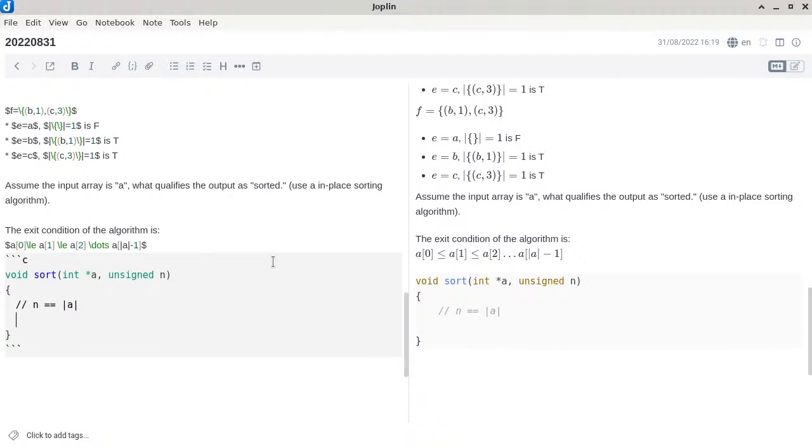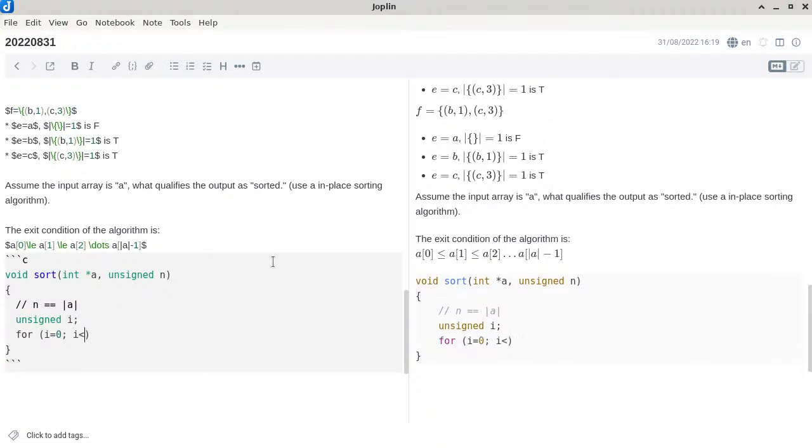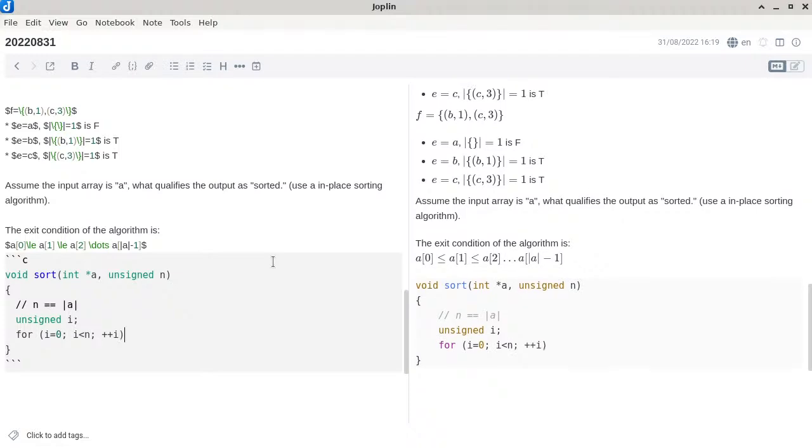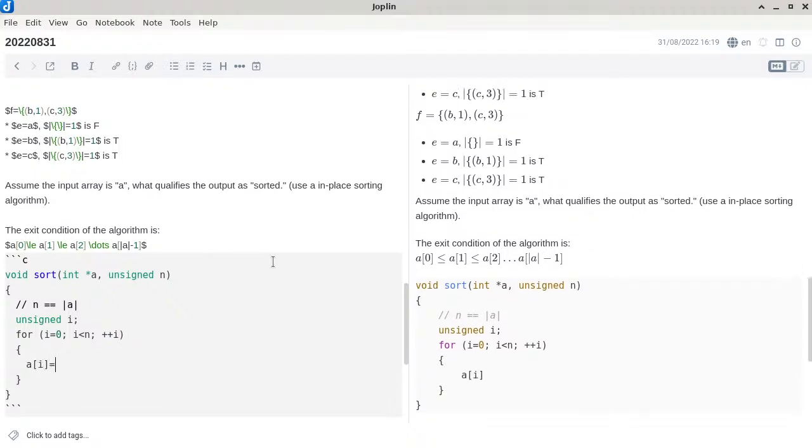All right, so this is my algorithm. My algorithm is going to use unsigned i as an index variable, and I say for i equals 0, i is less than n, plus plus i, and I just have to say A bracket i equals 0. Done. I turn in this algorithm, and then the professor is going to say, Attack, this is not even close. This is not even close to sorting.